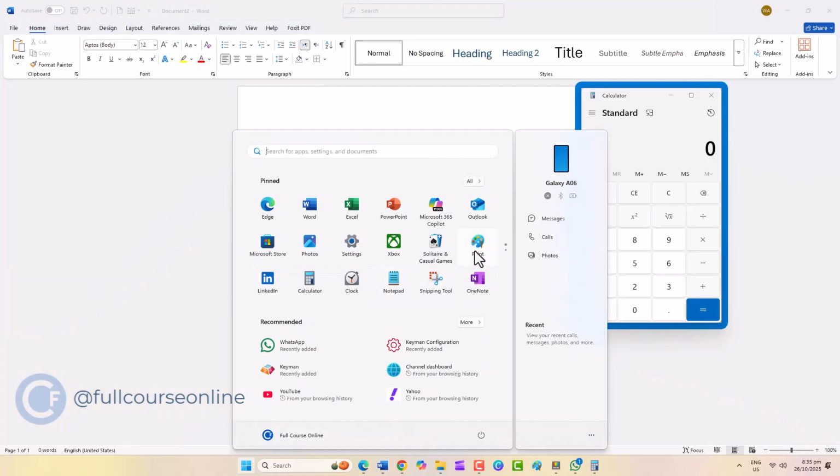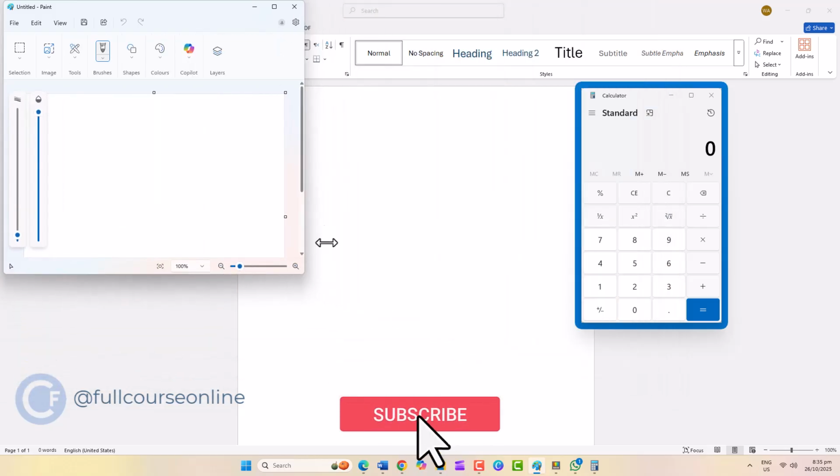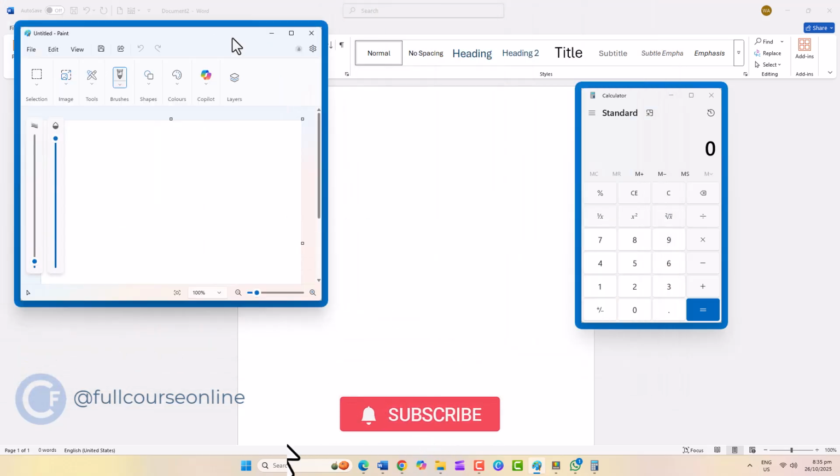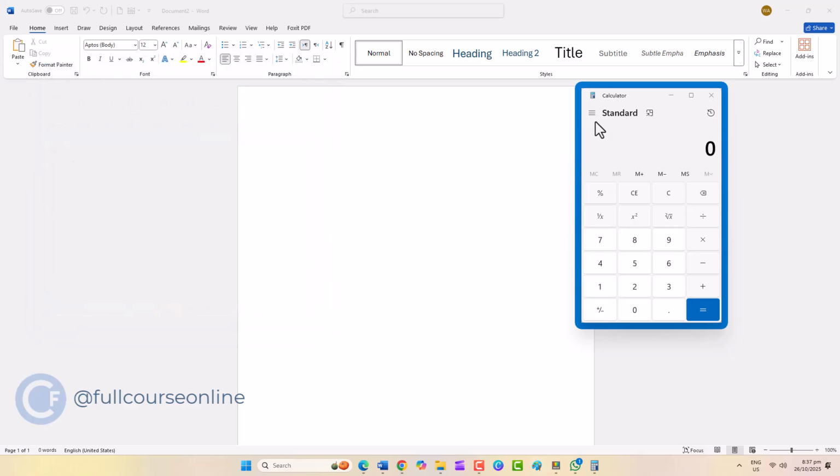Let us open Paint program and pin it also by pressing the keyboard shortcuts. And now both the programs are on the top of other applications. You can unpin it anytime by pressing the same shortcut again.